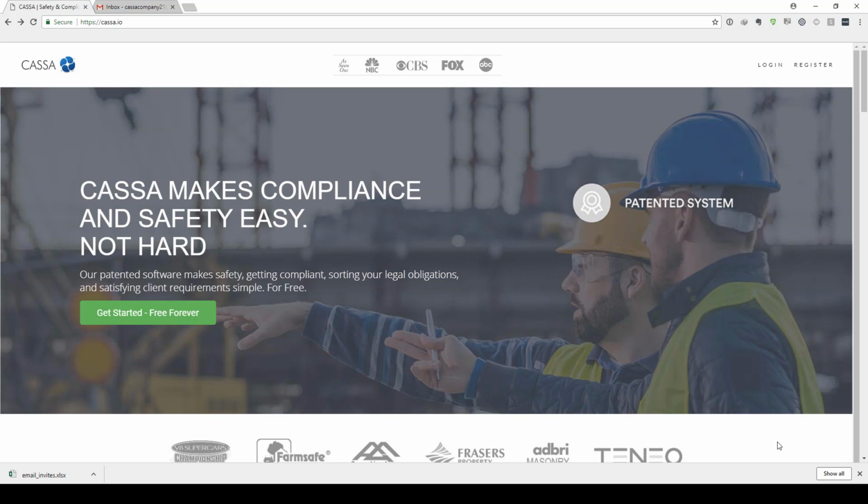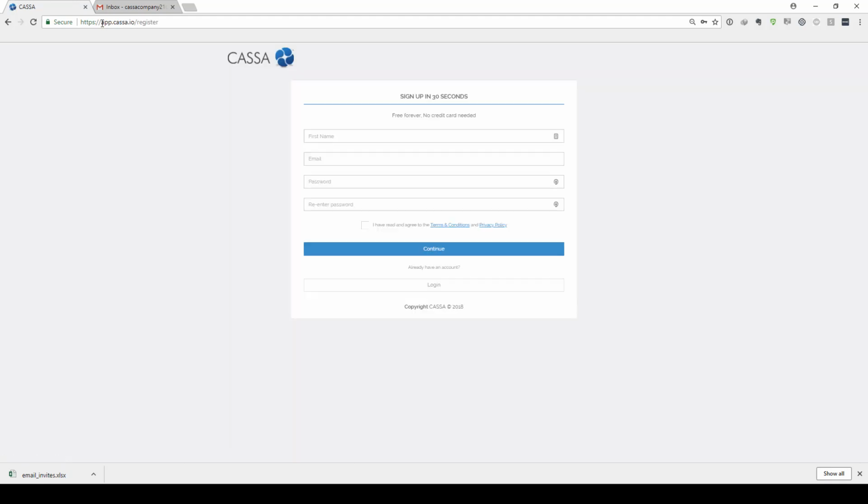Now from the casa.io page, click on the register button. The screen will refresh and you'll be taken to the registration page. And as before, you need to enter your first name, your email, and your password. So I'm just going to call myself Russ_company. My email, casacompany21@gmail.com, and then I enter in my password and then go across and read the terms and conditions.